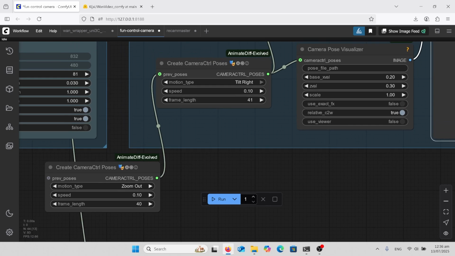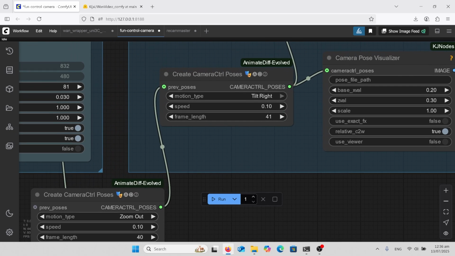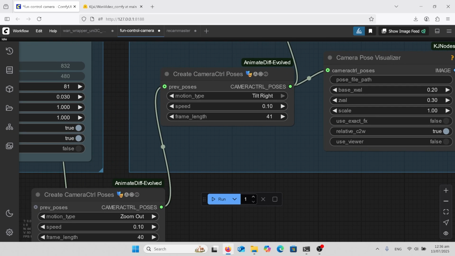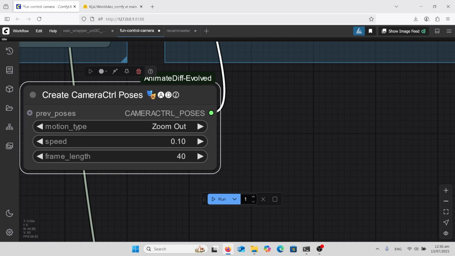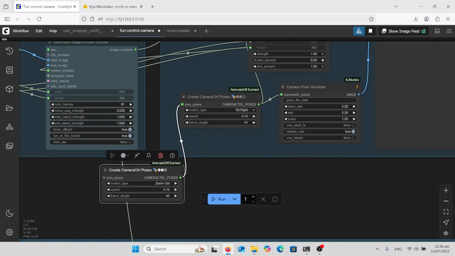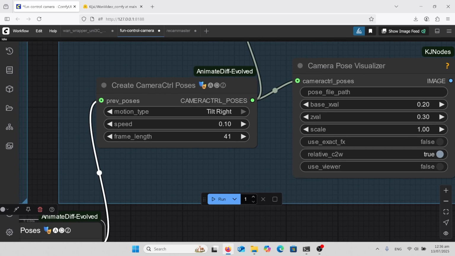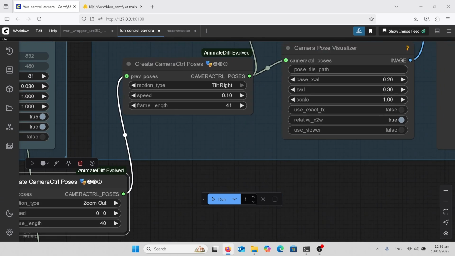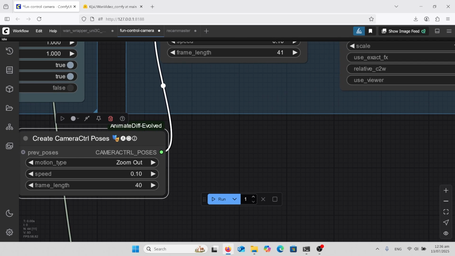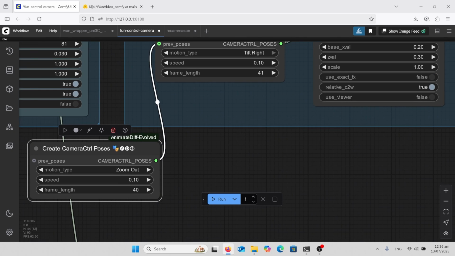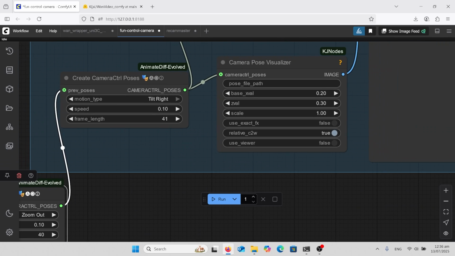So if we're looking down at our camera motions down here, you can have one, but I've put two on there. So I've got create camera poses, tilt right, and then I've attached another one, zoom out. So it starts left to right. It starts with the zoom out first, then it goes on tilt right. We've got in there frame length. So the frame is 81 frames. I'm doing this. So the first one's 40. The second one I'll put at 41.